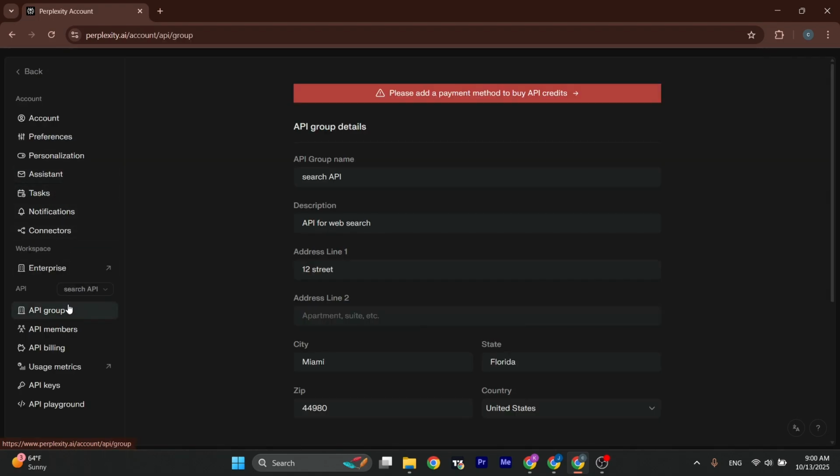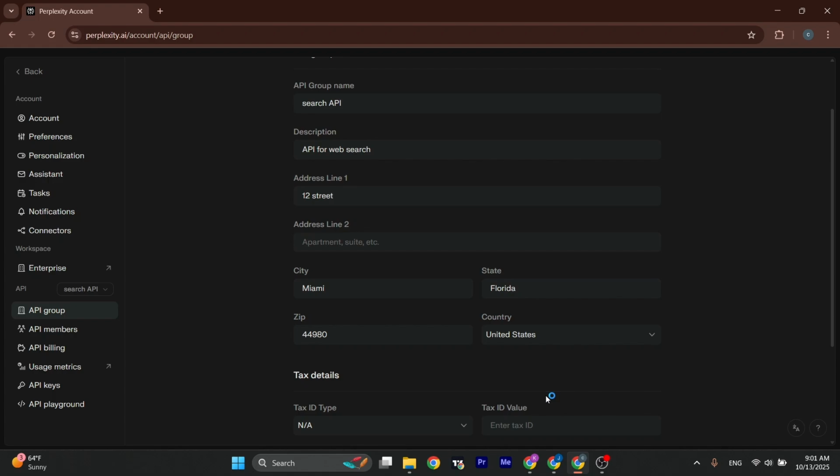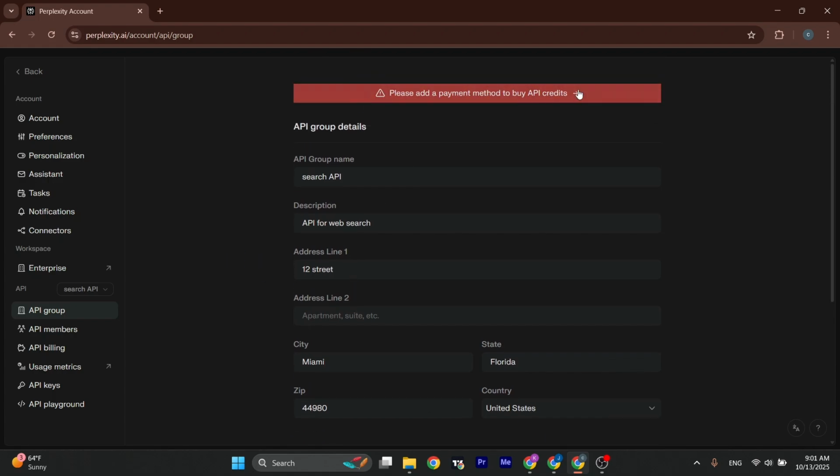Once you click on this section, you'll first of all need to add in your details, such as create a API group name, create a description, and then add in a few other details. Once you completed this process, you'll also need to add in your payment details.